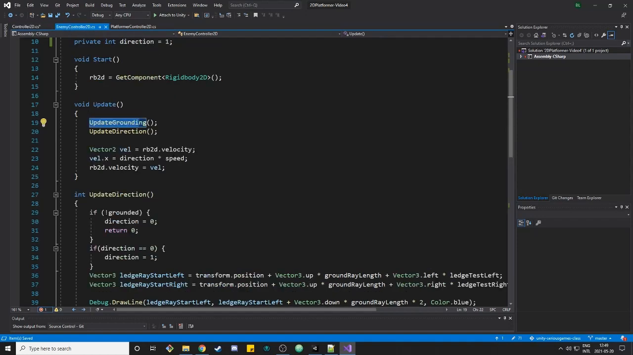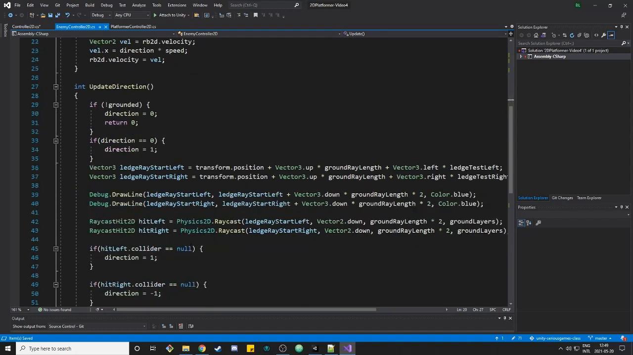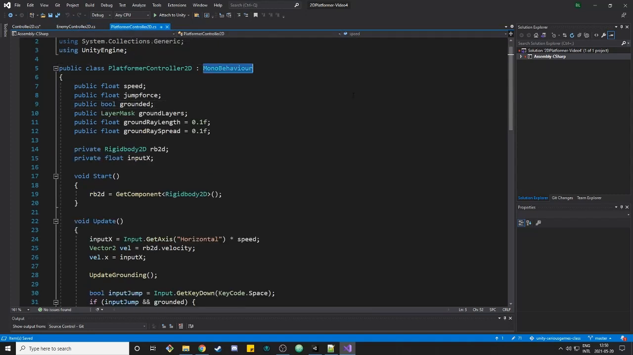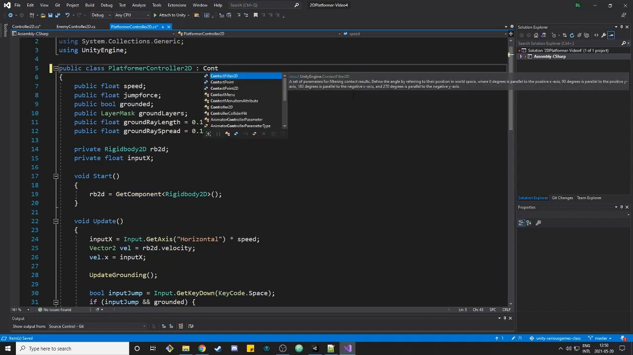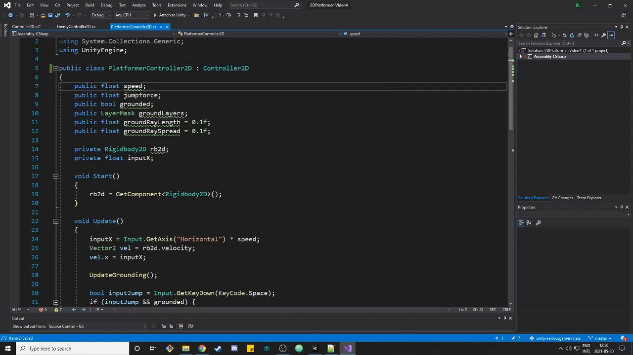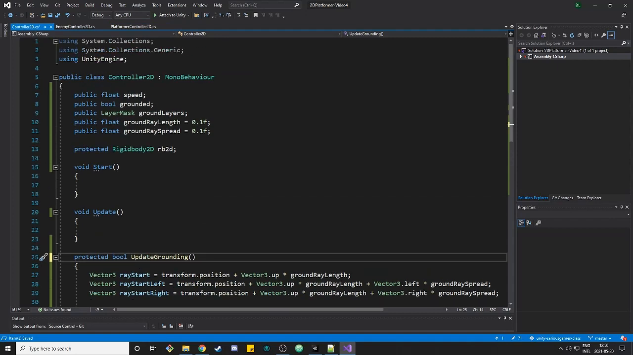Now that we have changed that, you can see that everything in enemy controller is now error-free. So let's do the same thing for the platformer controller. Here, first change this to inherit from controller 2D. And then we can see that some of these are underlined green, and it's a warning that says it hides the inherited member, right? Because of course we redefine speed here that we have already defined in controller 2D.